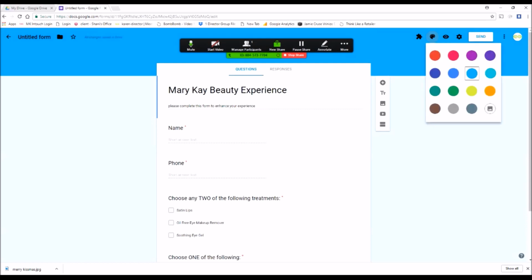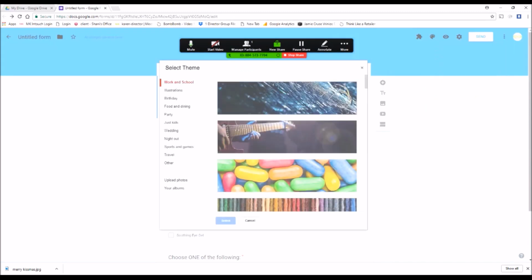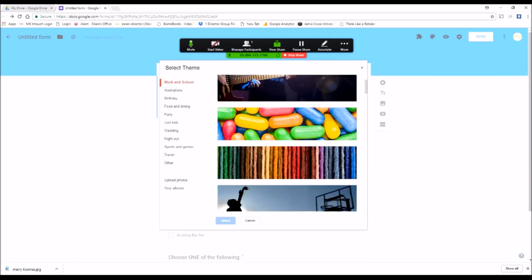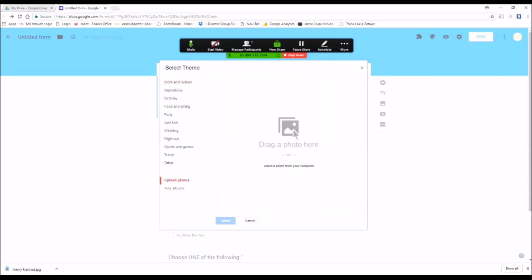Or if you want to get fancy, you can come down here and actually upload your own image or use one of Google's. I didn't find anything in here. I mean, a rock and roll guitar and a bunch of jelly beans or whatever these are, that doesn't look like anything. There's somebody shooting hoops that you want as a background on a beauty experience. So we've created a Dropbox folder that has several graphics in it. I'm actually going to use one of those.